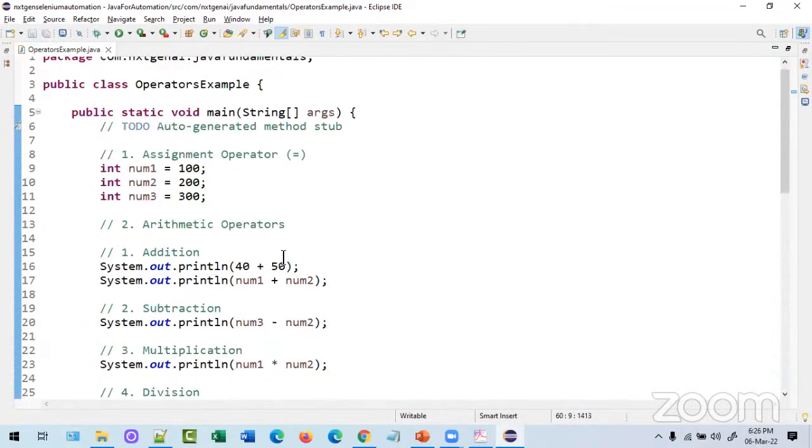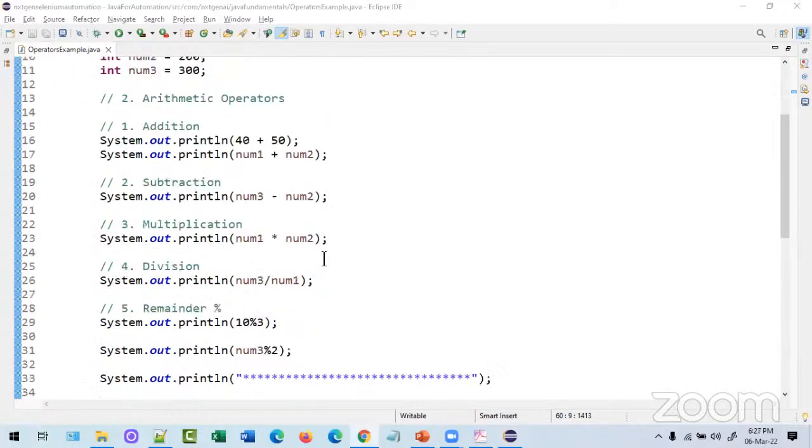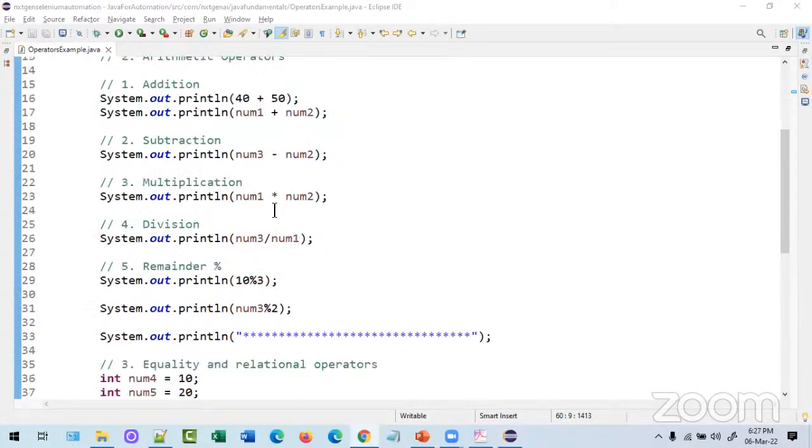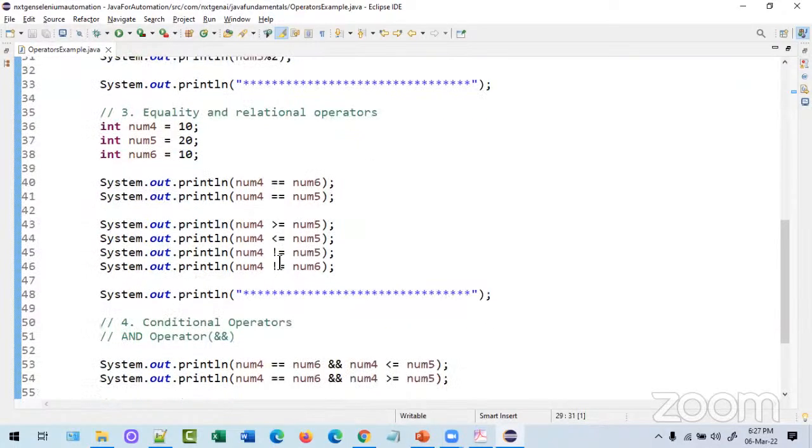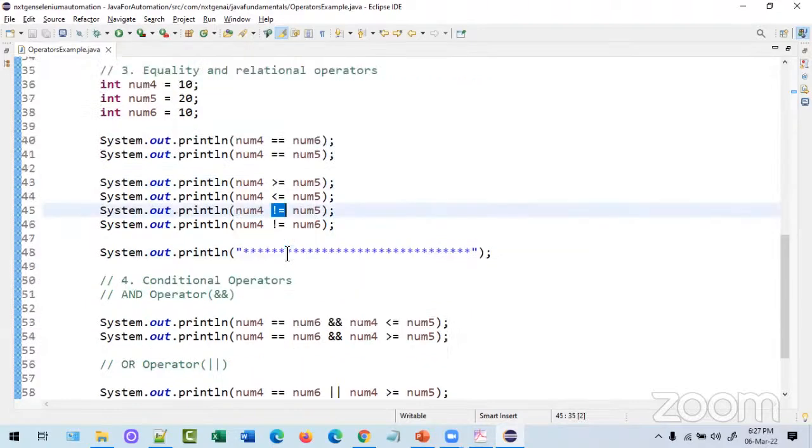First one, assignment operator, nothing but single equal to. Using single equal to, it's an assignment operator. And then arithmetic, that is addition, subtraction, multiplication, division, direct symbols, followed by the remainder, that is the percentage symbol. It will give the remainder of a particular value. Equality means it will check whether both the values are equal with the help of double equal to, remember. And then greater than equal to, less than equal to, not equal to means exclamatory symbol.